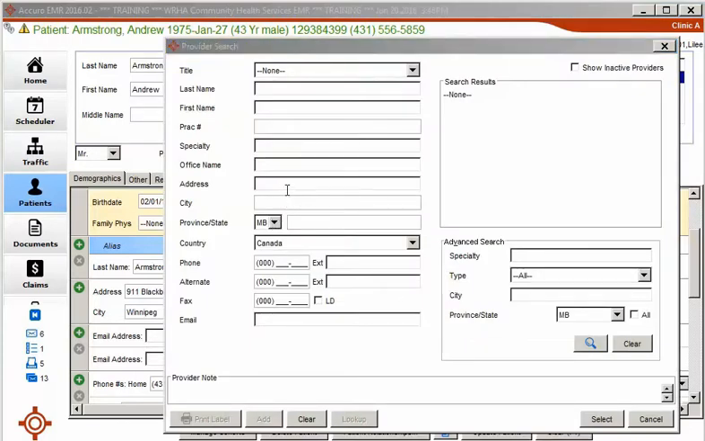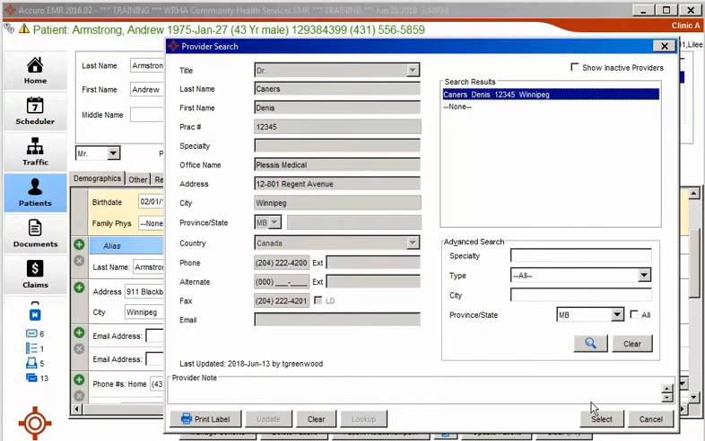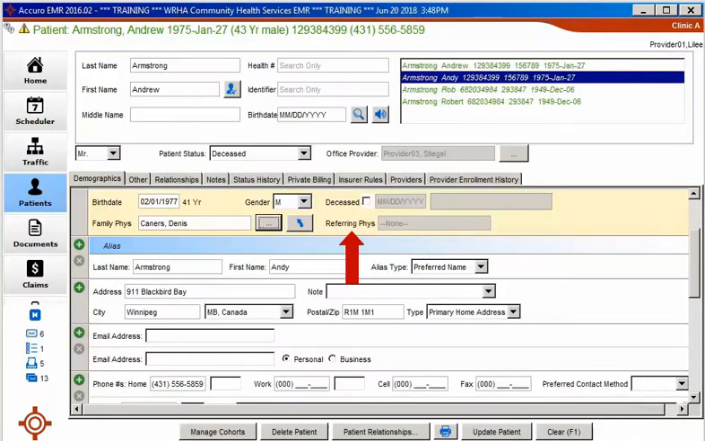In this example, Andrew's family physician is Dennis Canners from Plessis Medical Center. To add this to Andrew's chart, I will search Dr. Canners' last name and click on the returned results that match. The referring physician field is not being used for the Community EMR and is therefore grayed out.